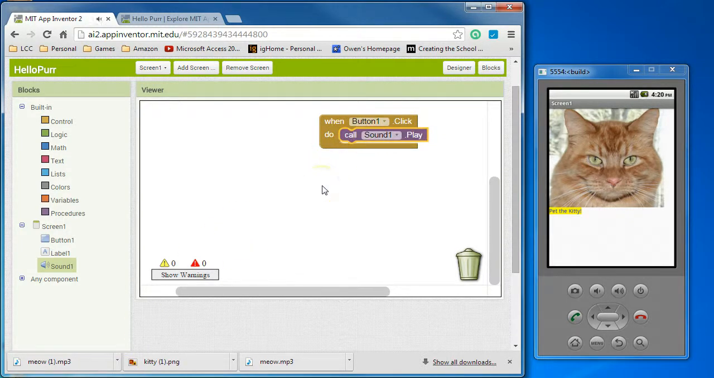Alright, so once I've done this, I've added the programming logic necessary so that our emulator will actually, when I click on it, as I just did on the right, you should get a meow sound. And you're now done with the tutorial.